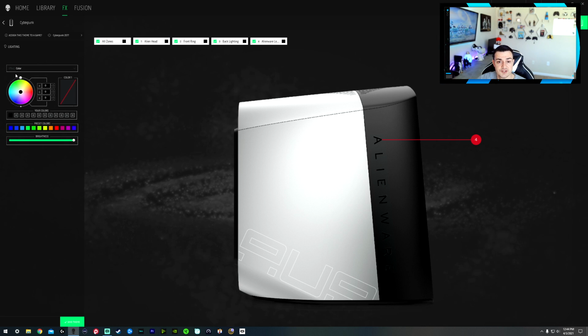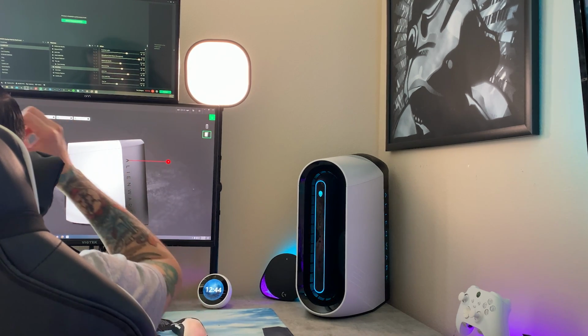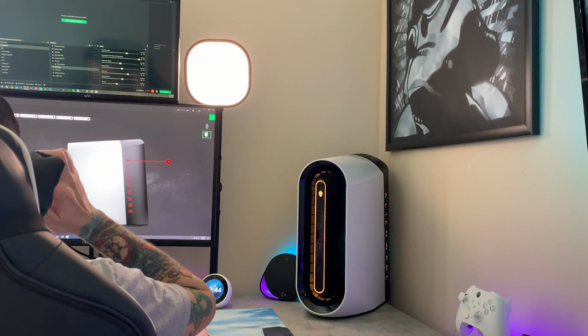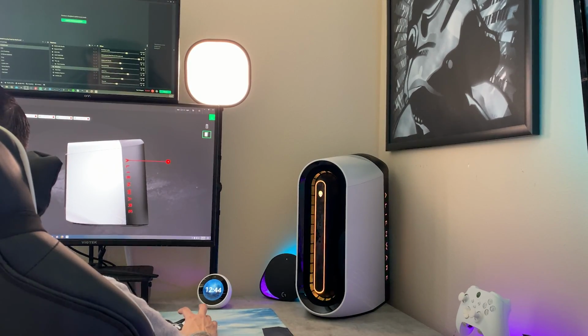Color is a static single color, which is what we're going to choose in a minute. Breathing, obviously, is pulsating in and out, or fading in and out, if you will. And then spectrum rotates through the entire RGB spectrum. I'm going to go ahead and crank brightness at 100%, as these don't get super bright, and I like to have them at 100% because my room is generally pretty well lit.